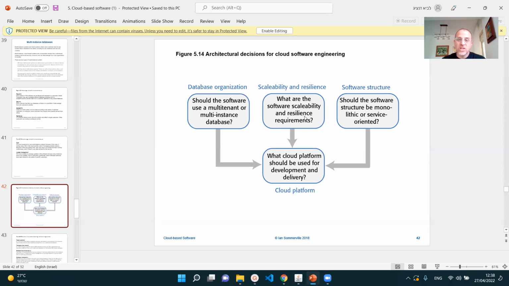What are the software scalability and resilience requirements? In other words, will I need to make my software larger or smaller, for handling larger clients, larger numbers of people? Should the software structure be monolithic or service oriented? So these are big questions. Like we're talking about service oriented, where the software itself is service oriented. In other words, I have different servers providing.